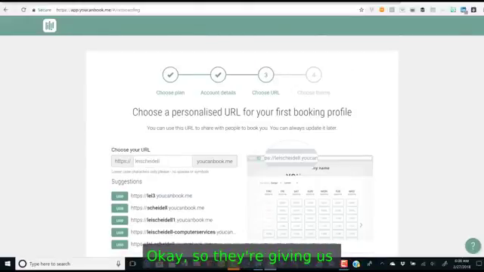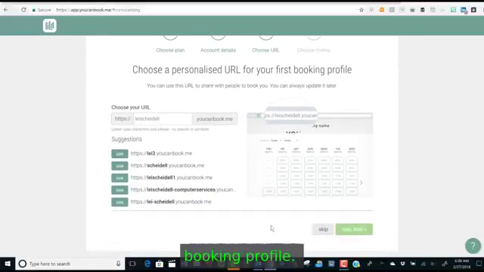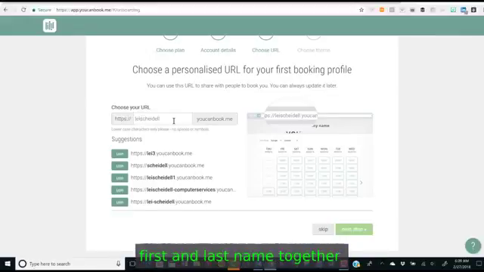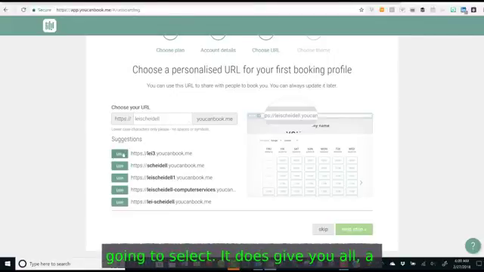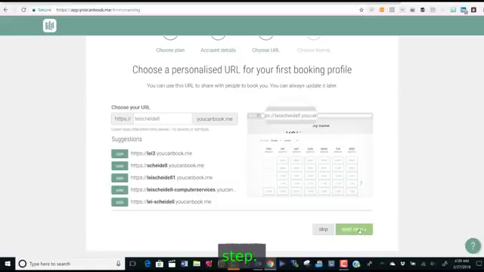Okay, so they're giving us personalization of our URL for our first booking profile. Actually, it gave me one to use as my first and last name together with nothing different, and that's the one I'm going to select. It does give you a list of suggested names that you can use based on the information you've already entered. At this point, just click Next Step.